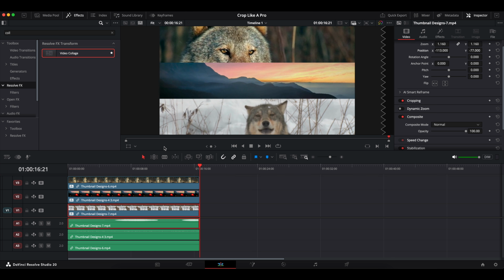And there you have it. That's exactly how you do a split screen without using the crop tool. I just saved you $100,000 and 3 years of your life going to film school.